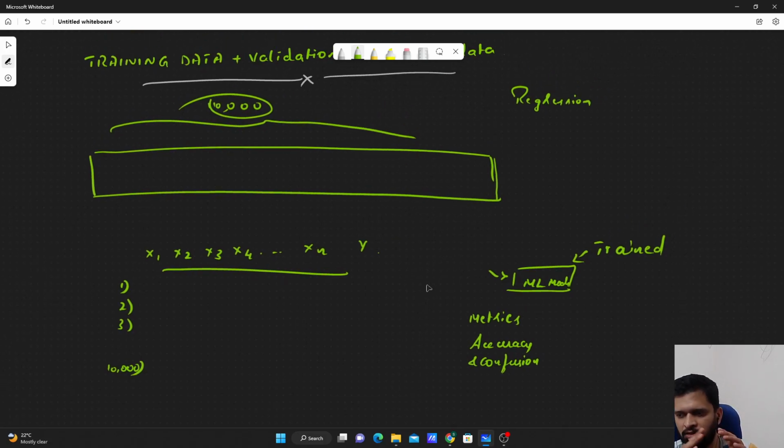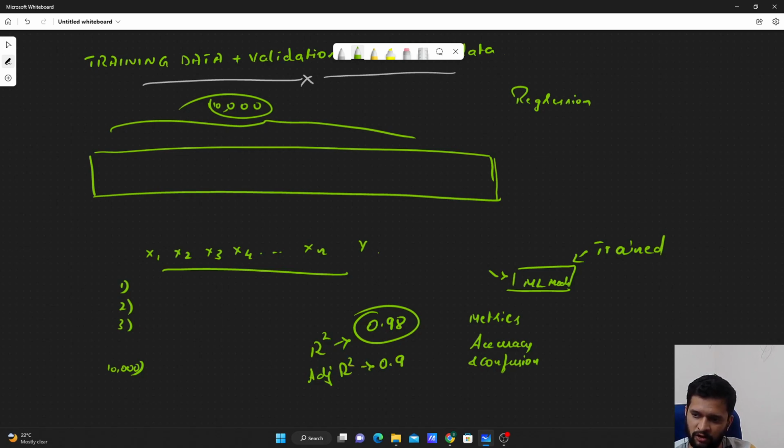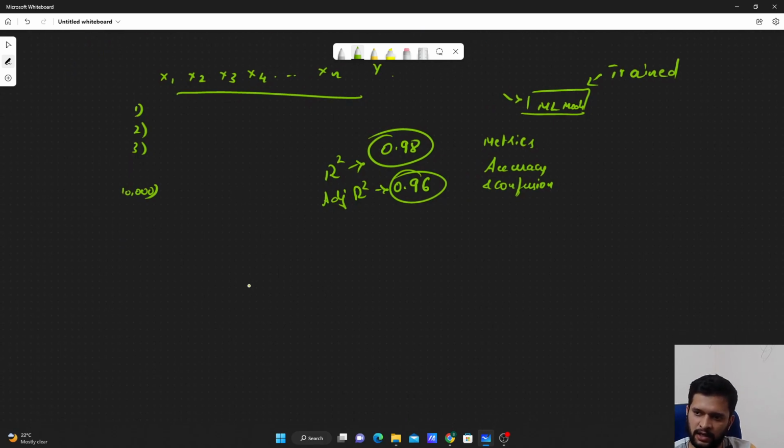Now we have checked the performance of the trained model, but how sure are you that this particular model will work in the same way on unseen data? Let's say we have achieved a very good R2 score of 0.98. Let's say we have good data and we have trained our model pretty well on this whole 10,000 data set, and we have achieved our R2 score as 0.98, which is really a very good score, and even the adjusted R square is coming at around 0.97 or 0.96, which is very good. But how sure are we that this model will produce the same result on our unseen data?